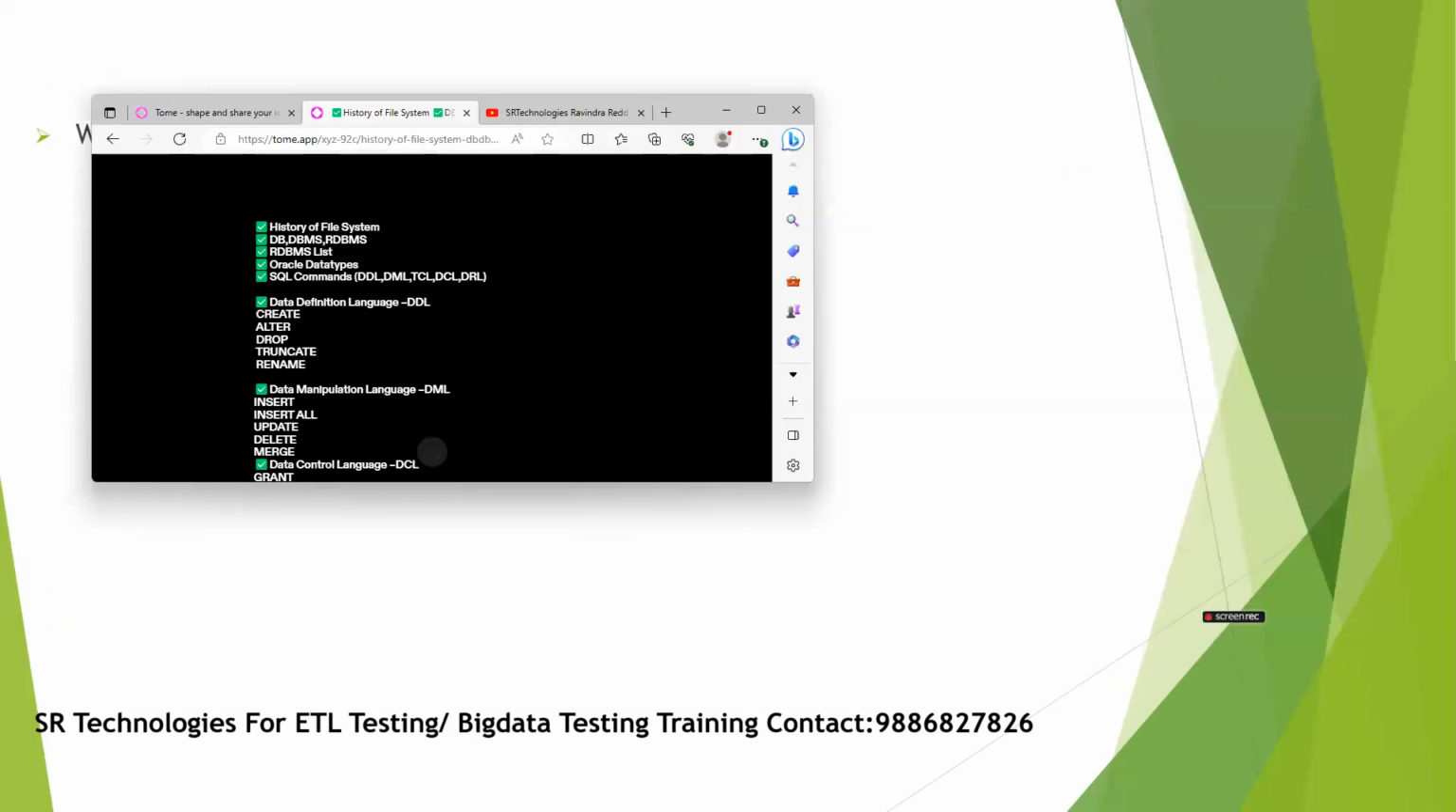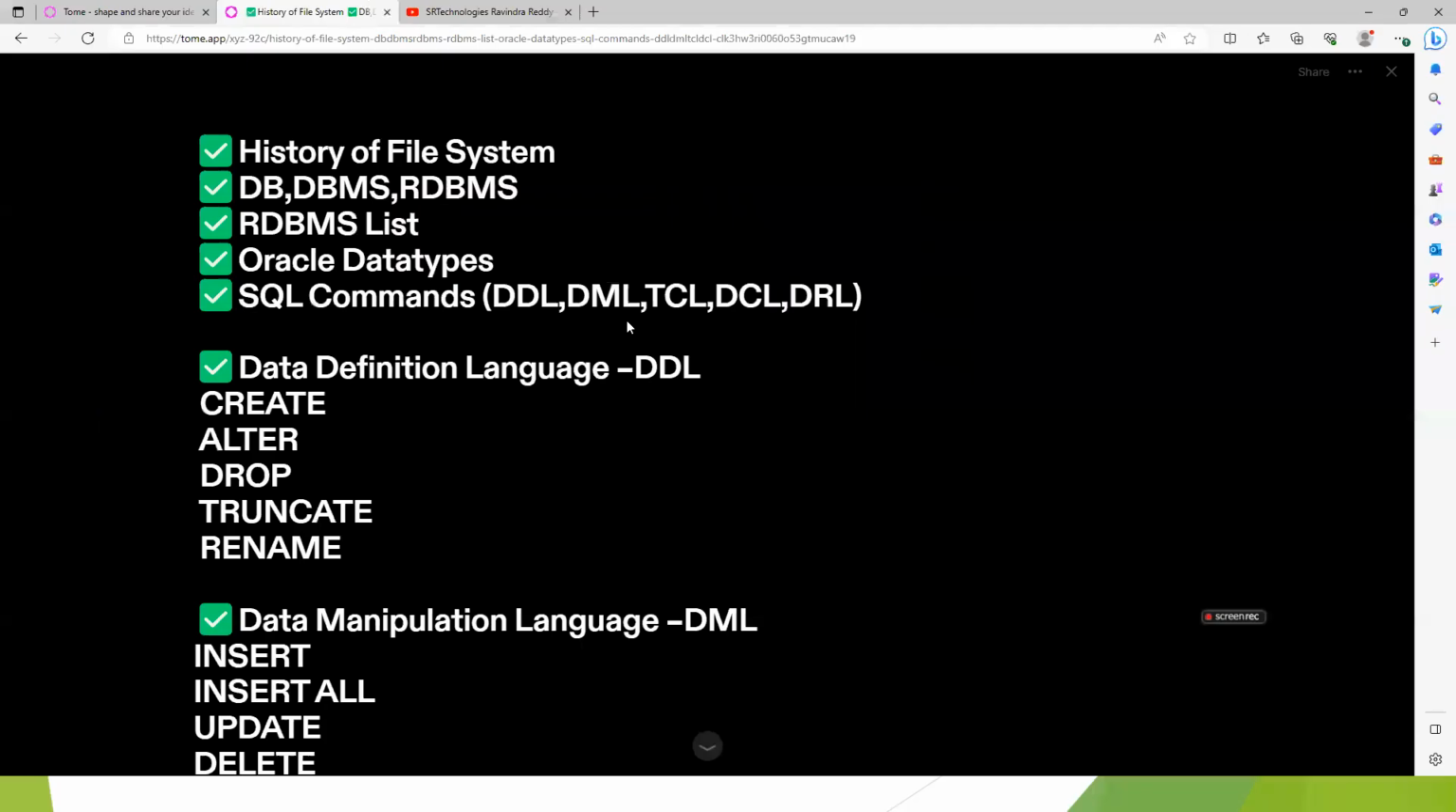So here you can see the syllabus part. First, before getting into SQL, how was data stored previously? What was available before databases? The history of file systems, and then database, DBMS, database management system. After that, I have explained RDBMS and which RDBMS are available in the market. And after that, here, I'm teaching using Oracle.